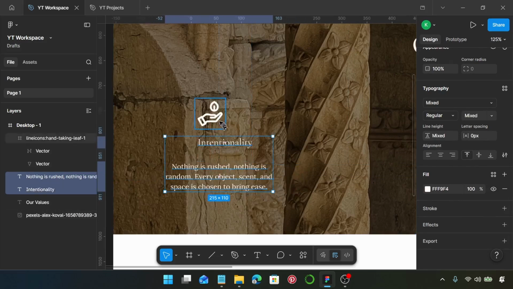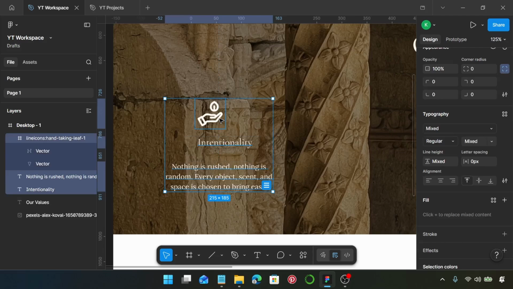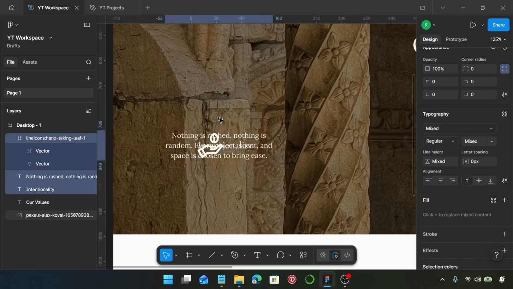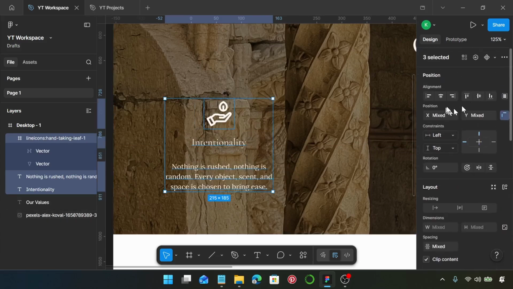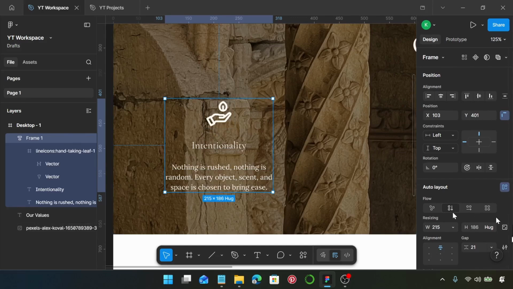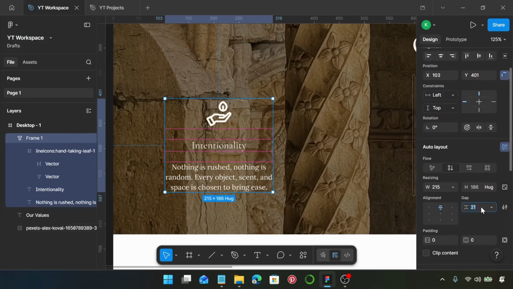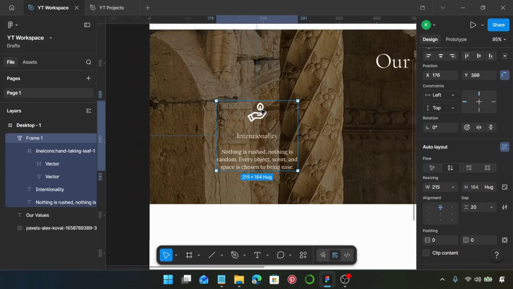So I'm going to select all of these three items. I'm going to use Alt H, or you could use this alignment option and then align horizontal centers. And then I'm going to make it a frame. Let's go over to gap. We're going to make the gap between them 20. And yeah, we are done with our first card.